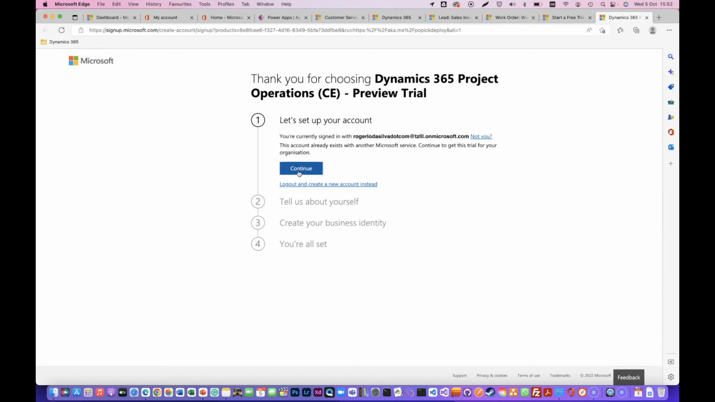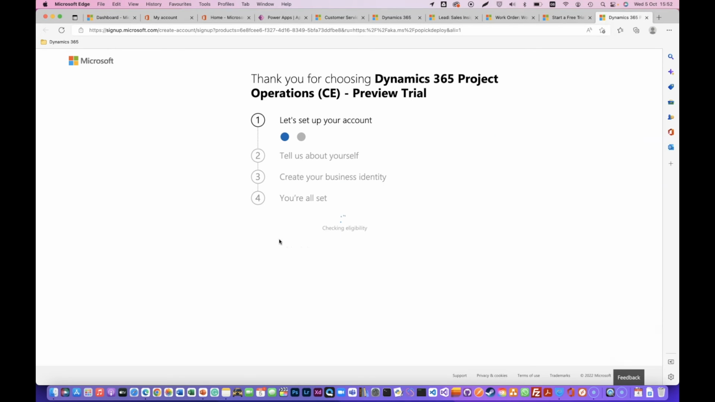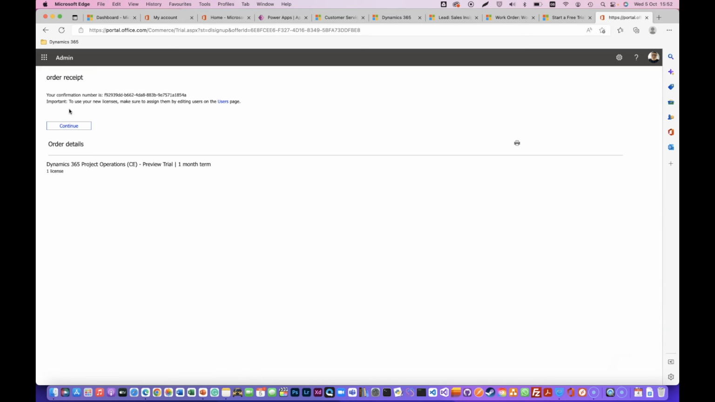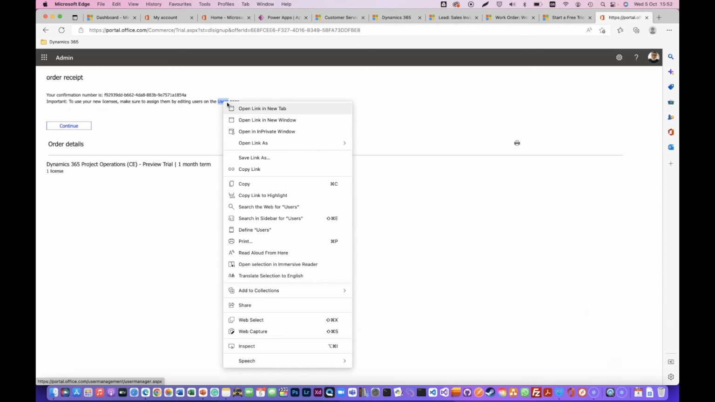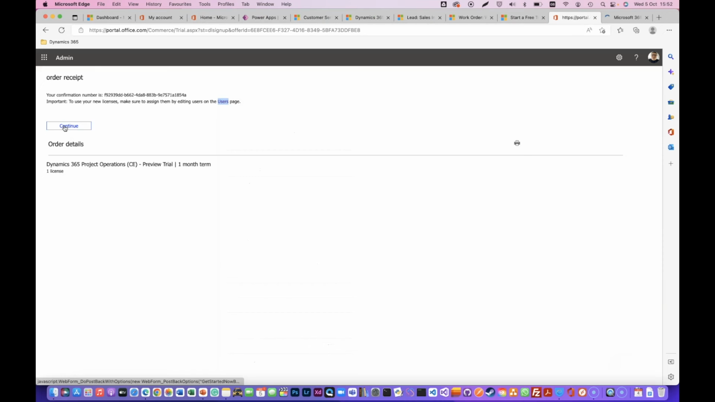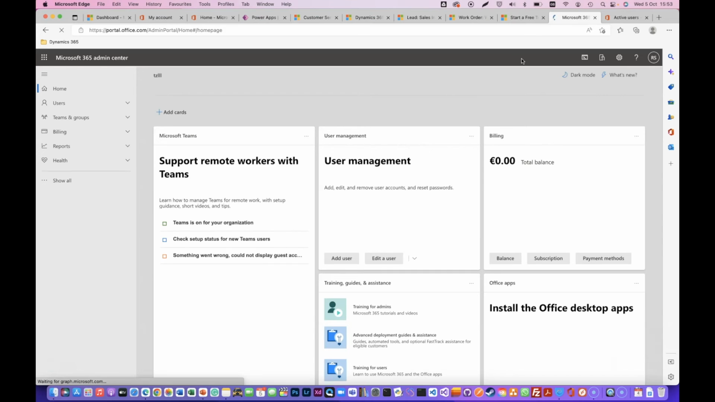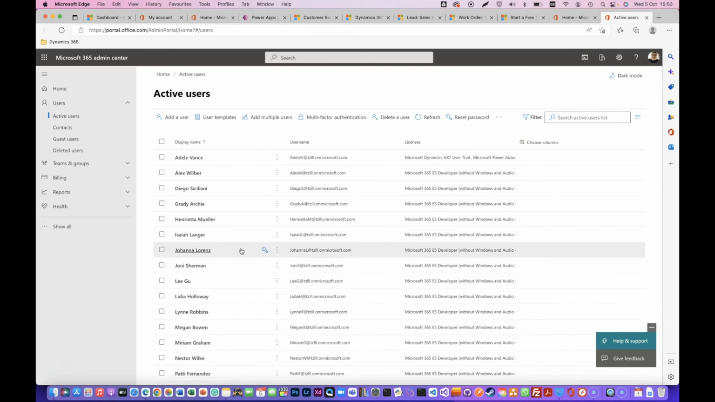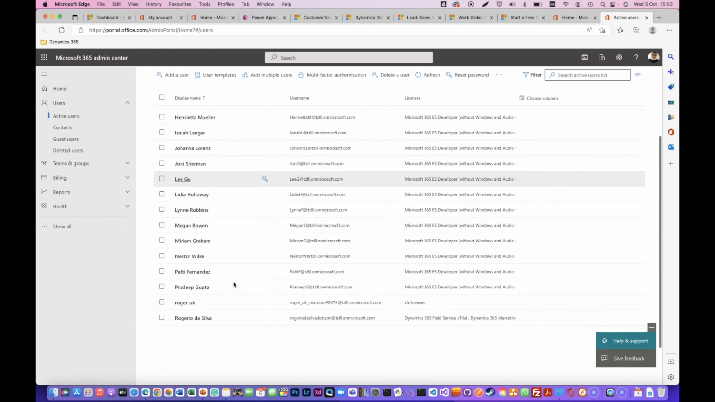Okay, yeah. So the process is slightly different. Let's try that. So I have 1 month to try. Try now. Okay, it's loading. Okay, your confirmation number. Important: to use a new license, make sure you assign them. So you have to assign them on the users page. So let me continue there. So Dynamics project operations. Okay, so great. So let me assign these users.